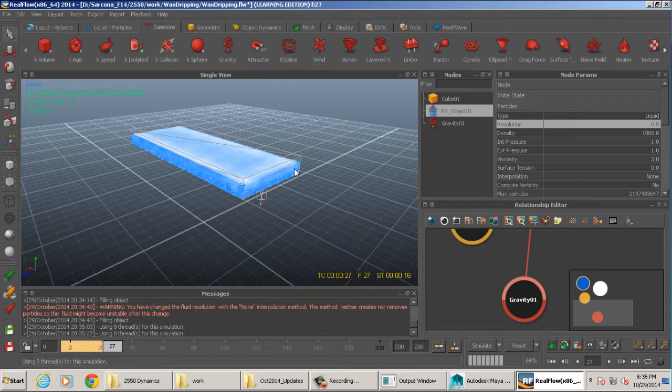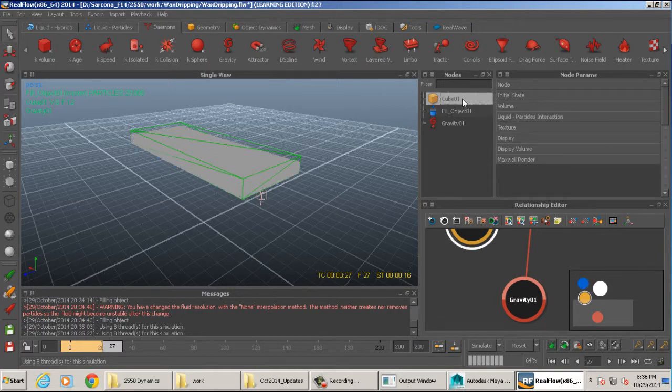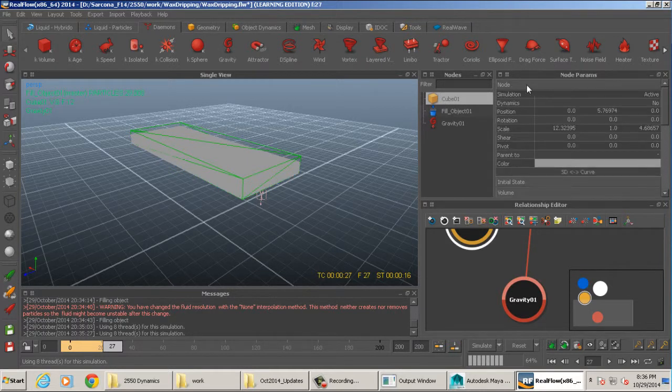Okay, so we just need to tell RealFlow we're done with the box. We want to use it as a reference. We always have to have that reference there, but we don't want to use it as a dynamic object. So I'm going to go over to the cube, go to the node, and where it says simulation, I just hit inactive. And that is going to turn it off for anything dynamic.